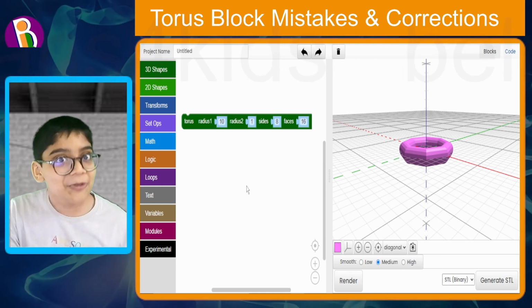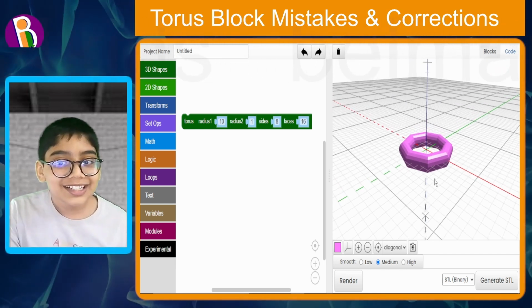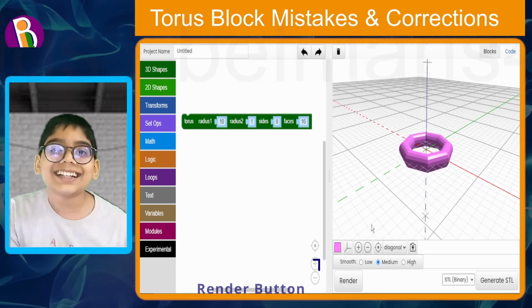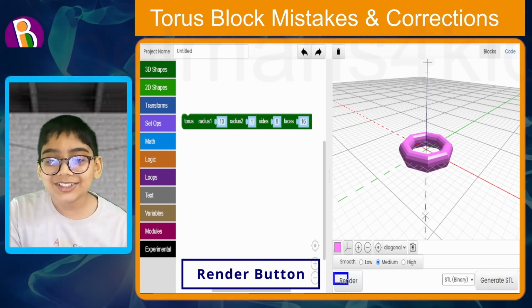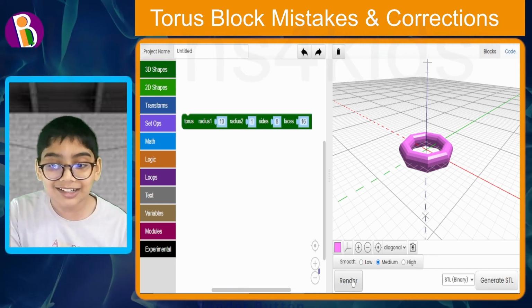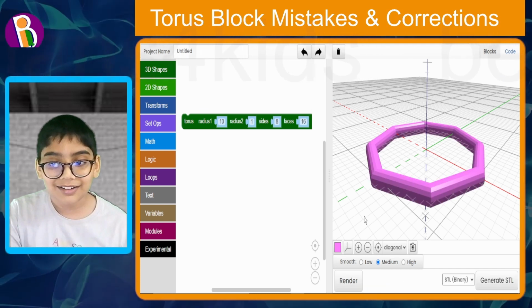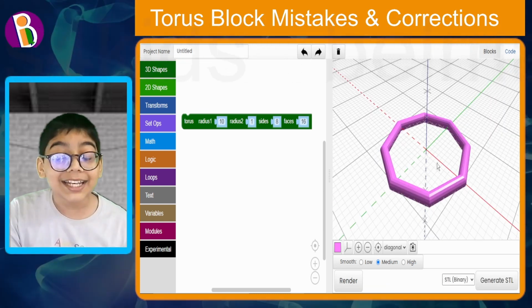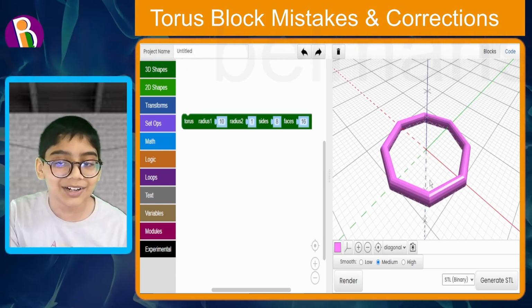And now what do we need to do to preview it in the testing area? You guessed it. Click on the render button. So let's click on the render button, the magical render button. Click. You can see now the radius inside the torus has increased.